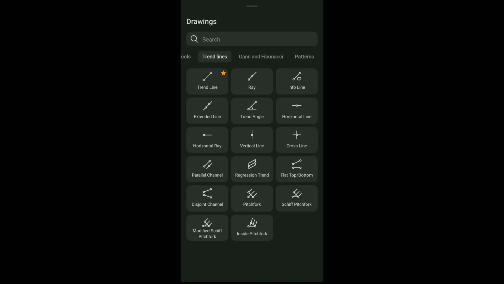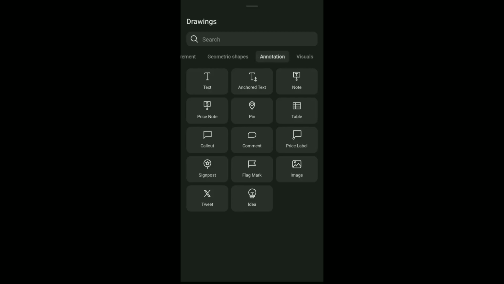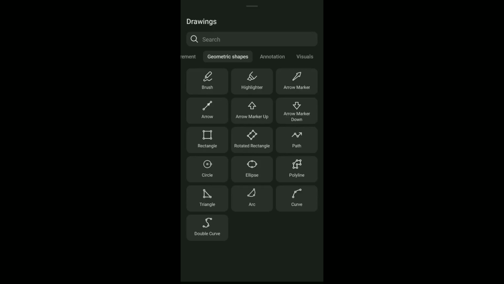Horizontal line. Where is the horizontal line? Press it, add to favorite. Which one do I need again? None. So let's come to the next one. Let me start from the beginning. Visuals, I don't need this one. I can just choose the ones you need. The ones I need, they are not yet.